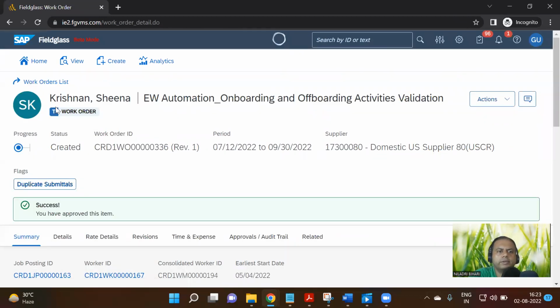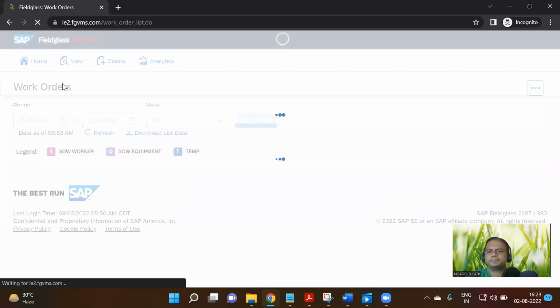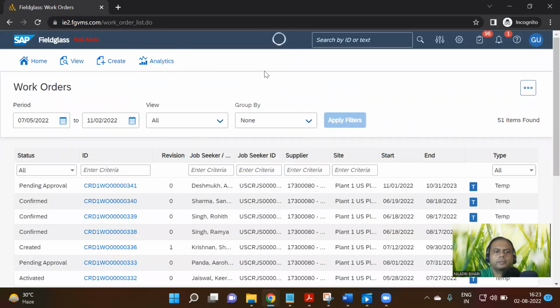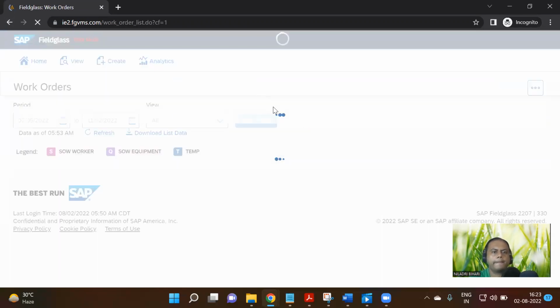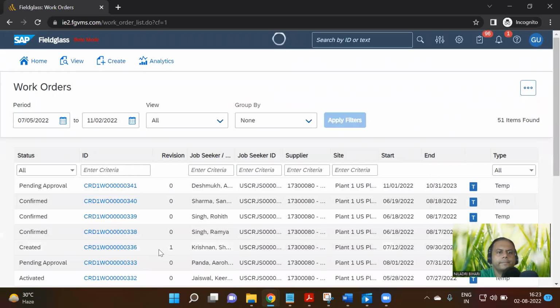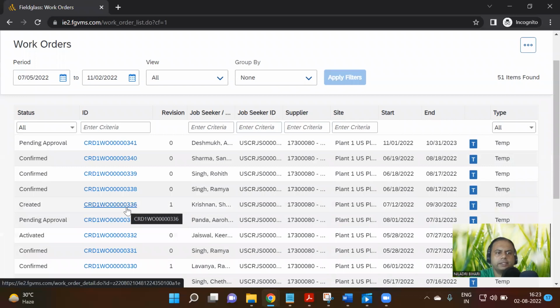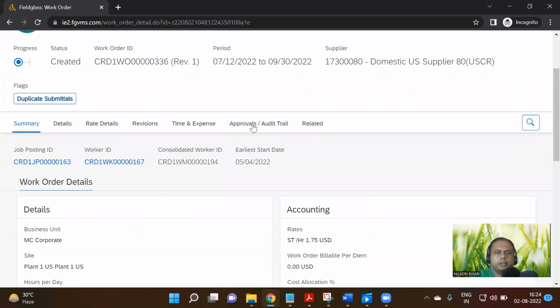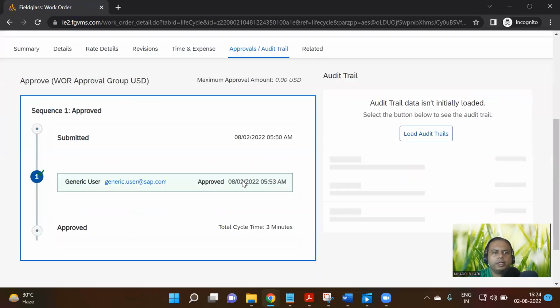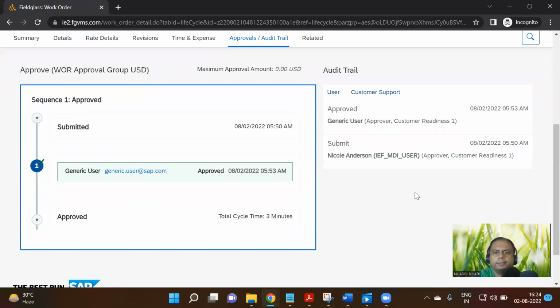Let's go back to the work order list if anything else is there on our plate. So this was a confirmed one, but let's see another one. 1000336. So that work order also we have to check. I think this one we have seen. 336 has been created. There is one revision. Audit trail, we can check it out. What has been revised? Let's see, load audit trail. Okay, it has been approved, right?